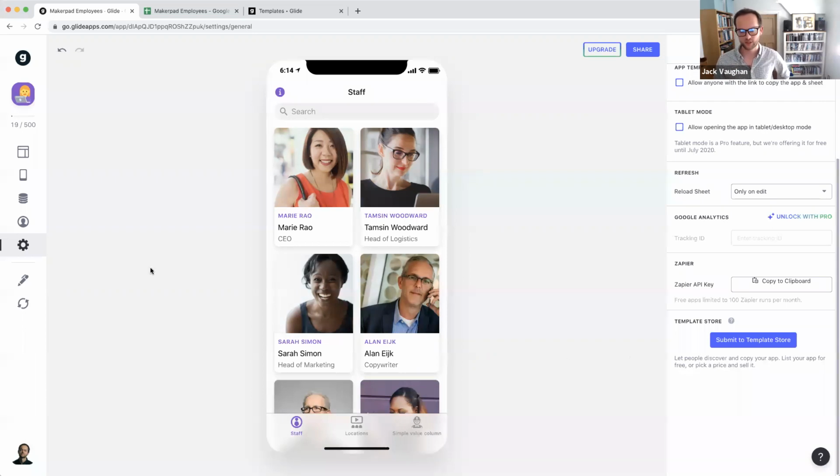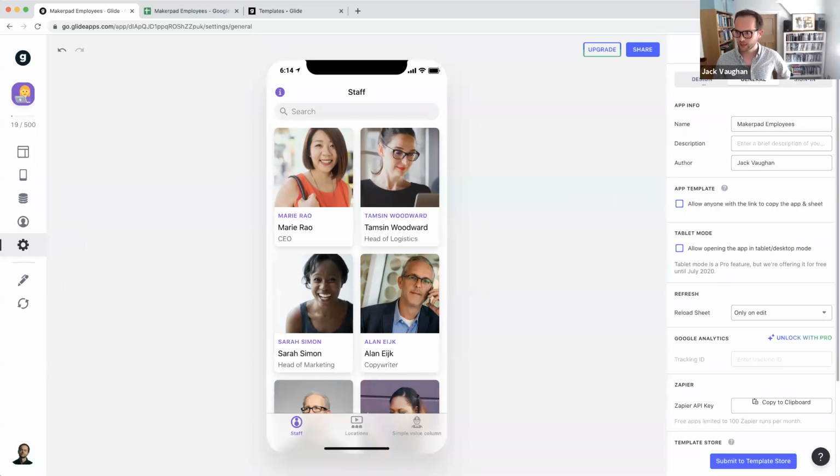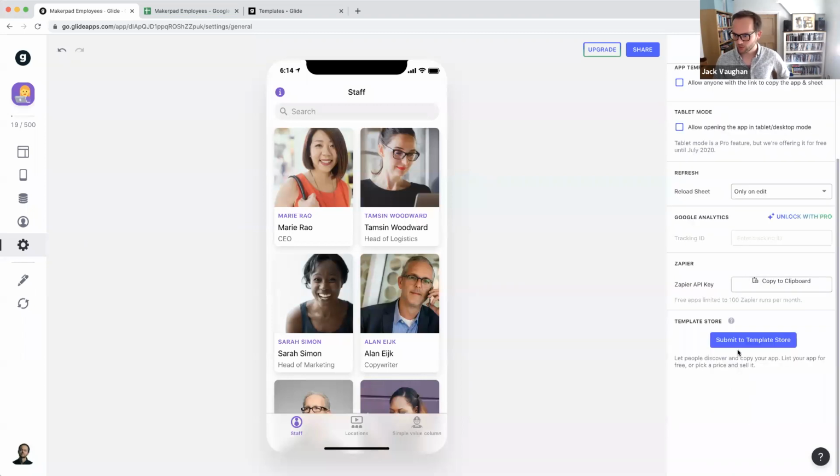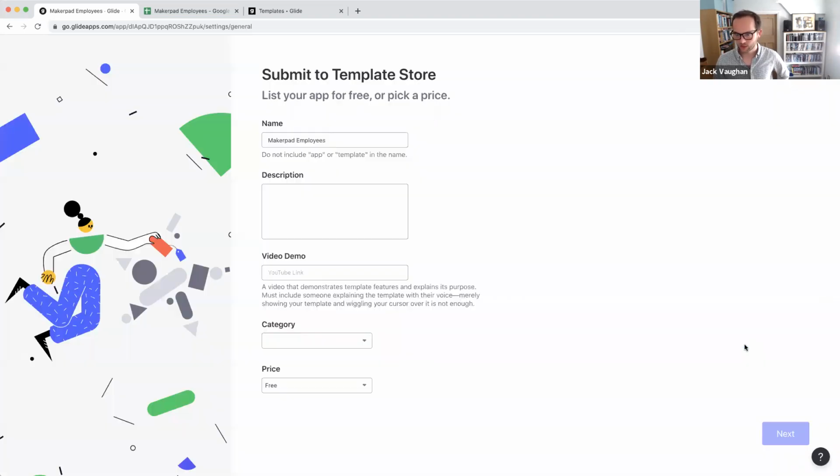Pricing. That was it. So how does pricing work? Obviously, I haven't done much work on this app here, so I'm not going to actually submit it. But if you notice, I've gone to the settings area and to the general tab. And at the bottom here, we see this Submit to Template Store. If I click there, I'm taken to a wizard where I can put in the title, the description, a video demo, and the category.